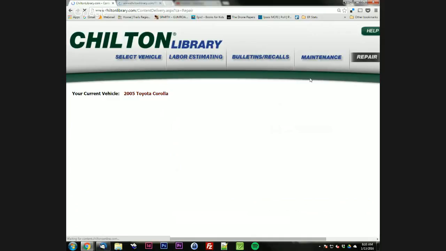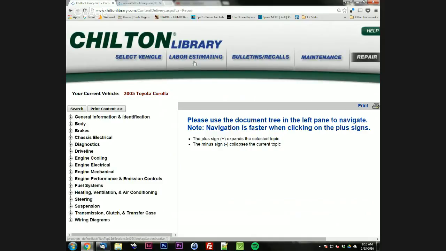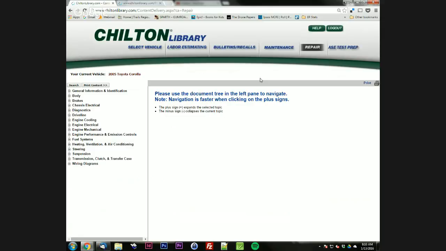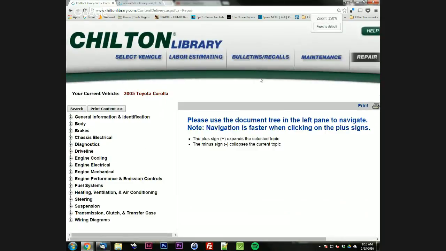I will point out there's the same navigation along the top as there is in that menu that I just used: maintenance, bulletins and recalls, labor estimating, repair. Those things are available in both places. You can use either. It's really up to you. Again, zooming out, it's going to look a little bit different than it does whenever we're way in. It looks a little tight and a little cramped whenever I'm zoomed in, but it's the same information, and you can still get an idea of what's there.